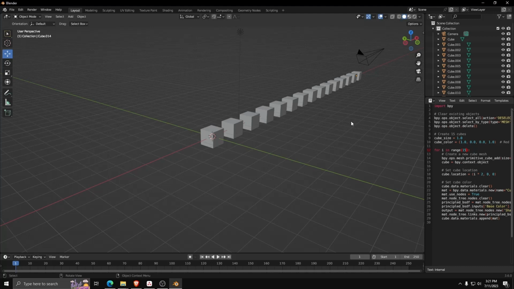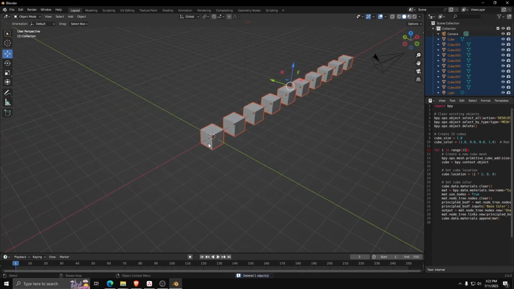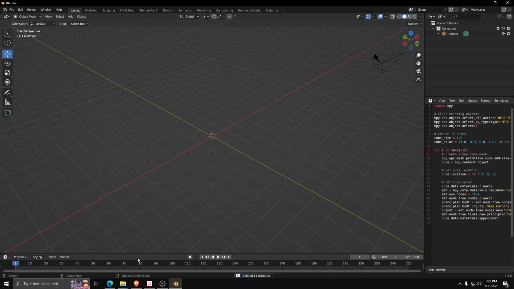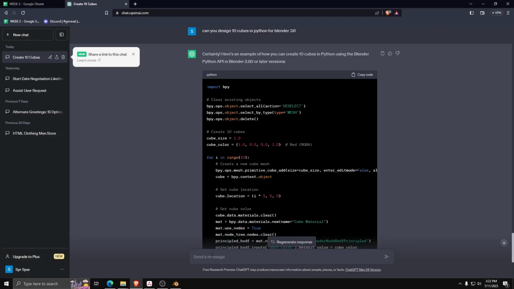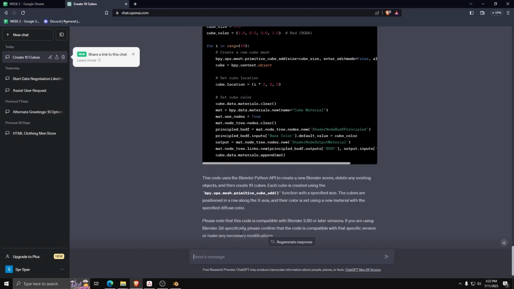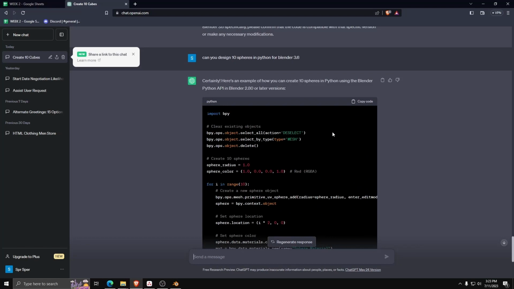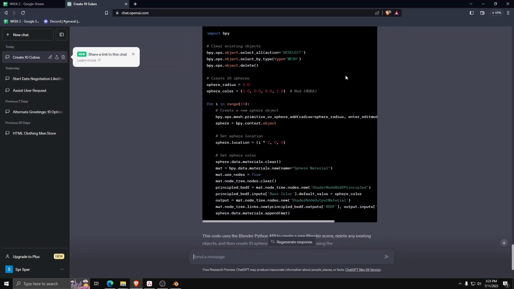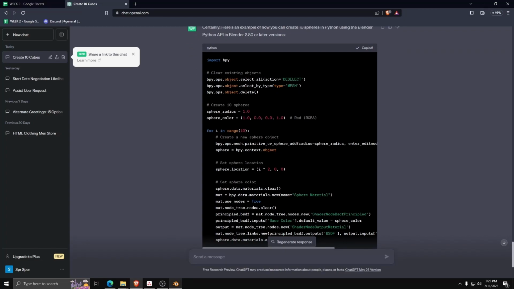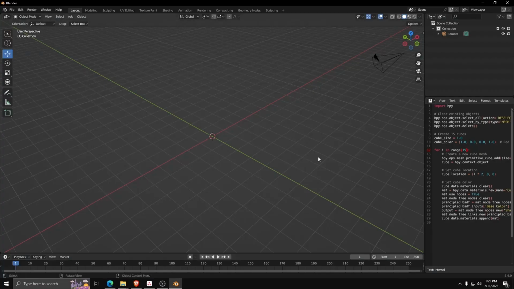Now, let's delete all these cubes and go back to ChatGPT to generate some new prompts. If in the previous prompt we asked it to make 10 cubes, this time let's ask it to design 10 spheres in Python for us for Blender 3.6. As you can see, it doesn't take too long to create the code for 10 spheres for us. One thing I really appreciate is the ability of ChatGPT to even give me some tips on how to use the code. So, just like in the previous prompt, let's copy this code and put it into Blender.